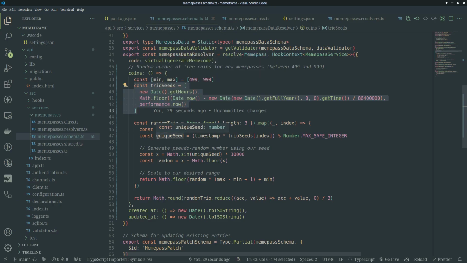But if you notice, you will see that we did not use these seeds directly. We did not just create these seeds and then use them. No. We still create a unique seed that relies on the seed associated with that particular number, and then that relies on the current timestamp.